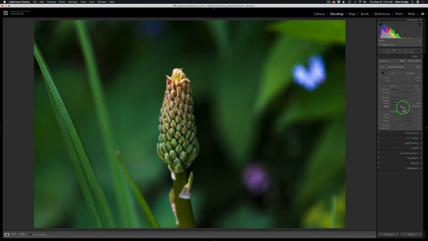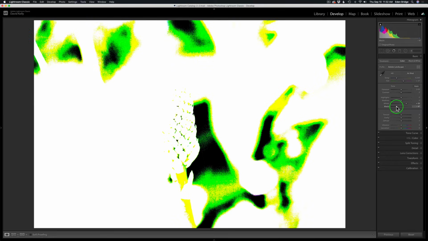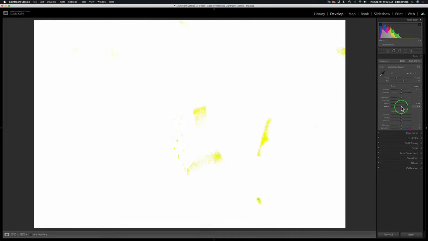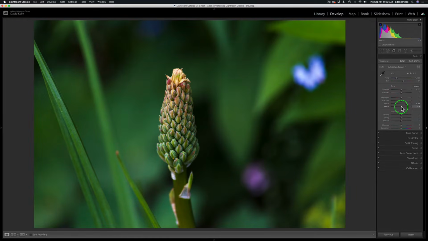And the same thing with the blacks. You can hold the Option key down and drag it to the left, and you'll start to see some color pop in, and that's where the clipping is. So I'm just going to back off. I'm going to leave a little bit of that color in there, right there, and I think that's going to be good. Now, nobody says you have to keep it that way. If you don't like it, you can let your eye tell you which way to go. So I think right there, that looks good.